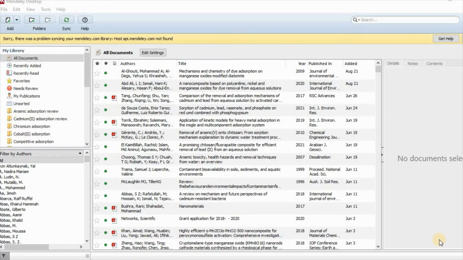Although almost all items are found online, there are some items, for example thesis, books, presentation, conference proceedings, that are not available online. In this case, you need to add these references manually to cite them. Now I would like to show you how to insert citation manually.